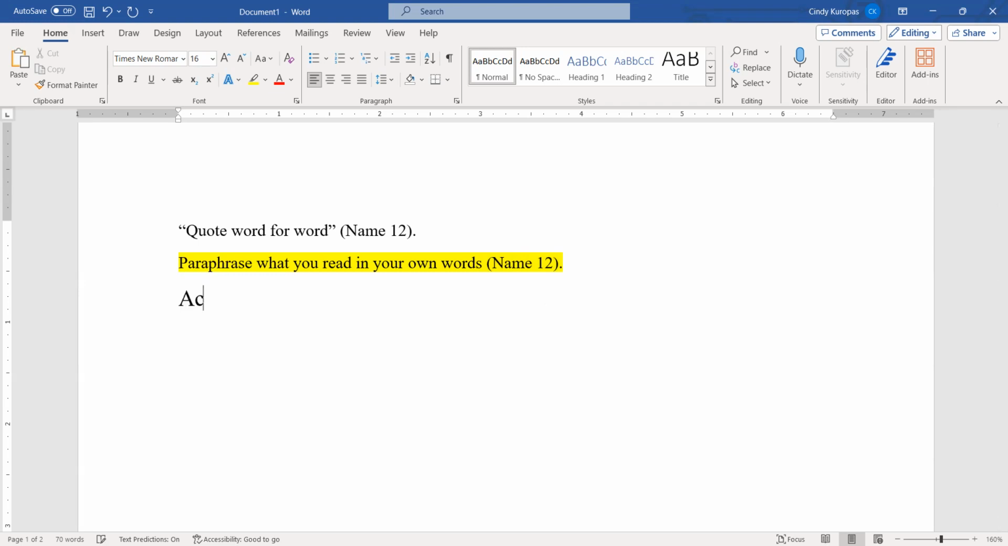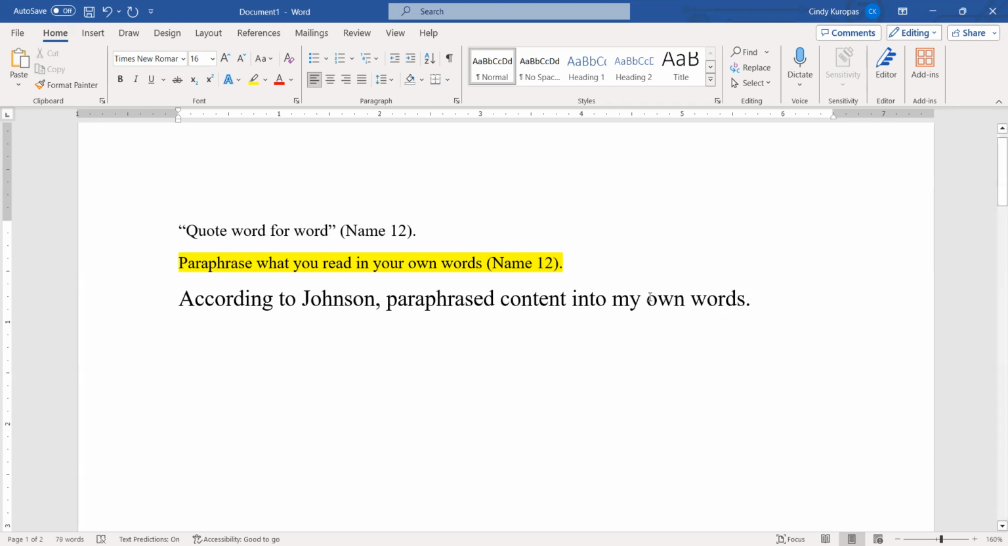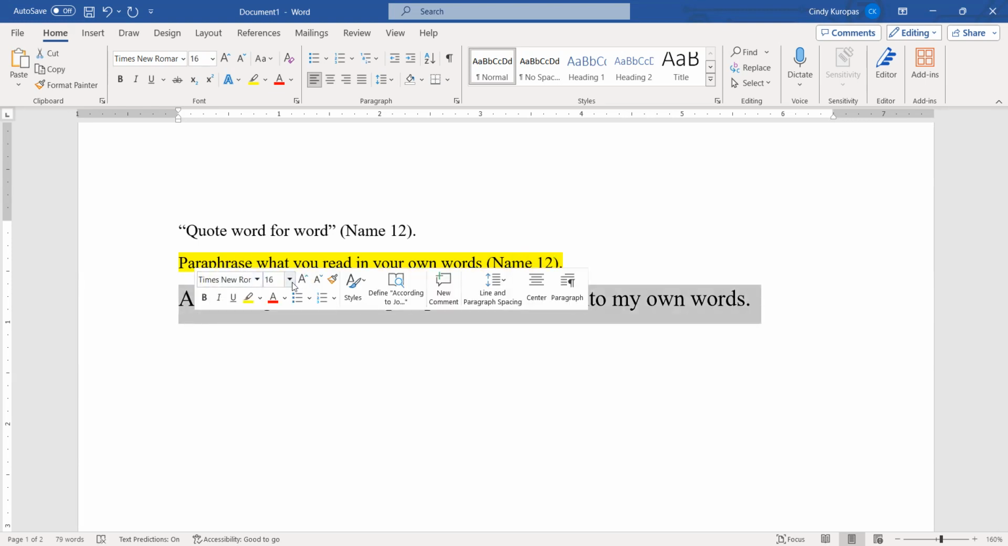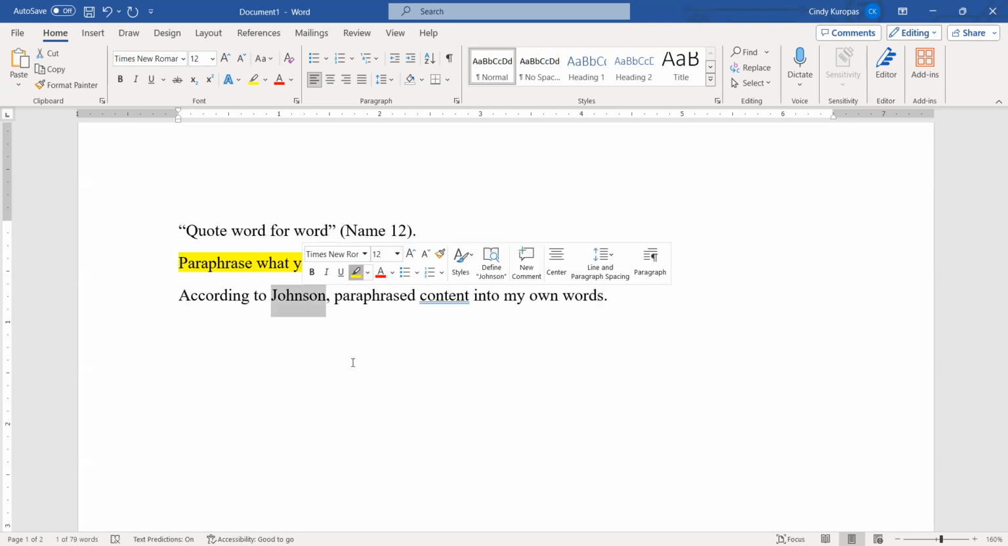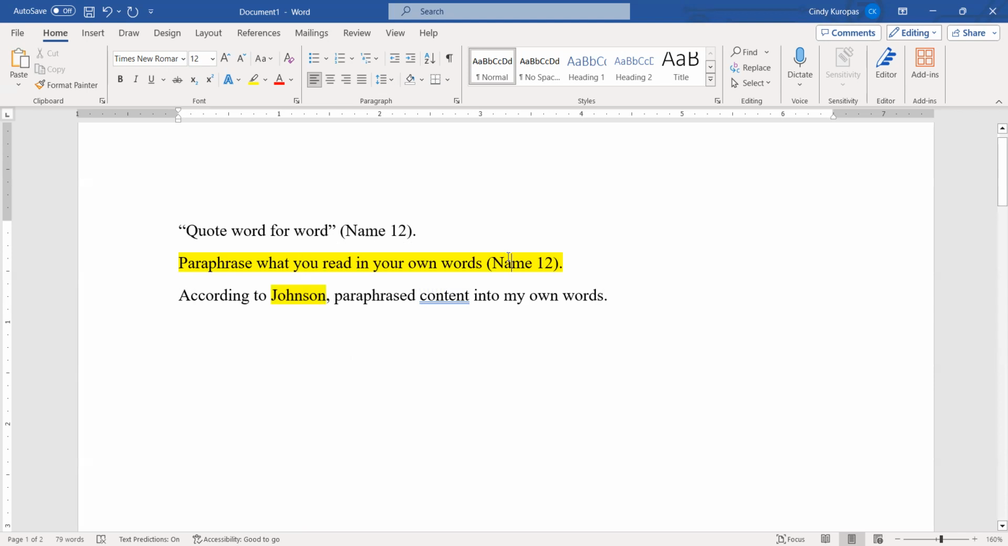So I can say things like, according to Johnson, comma, and then the paraphrase content in my own words like this. Okay. So if you write it, for instance, like that, make that a little bit smaller. There we go. I have said where I got this from, just like if I would have done it right here. Because I told you where I got it from, I don't have to do the citation at the end of this. I've already told you where it came from.